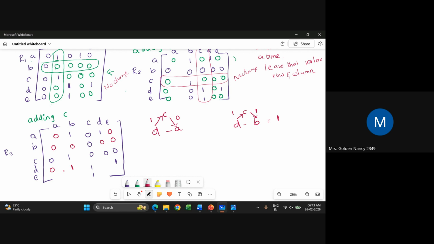So how did I find it? If I want to find D to B, I have to create a path through C, because I'm adding the C vertex now. So D to C and C to B. What is D to C from the previous matrix? D to C is 1. And C to B is also 1. So 1 and 1 will give me 1. So I have not a direct path, but I have an indirect path from D to B by adding C.